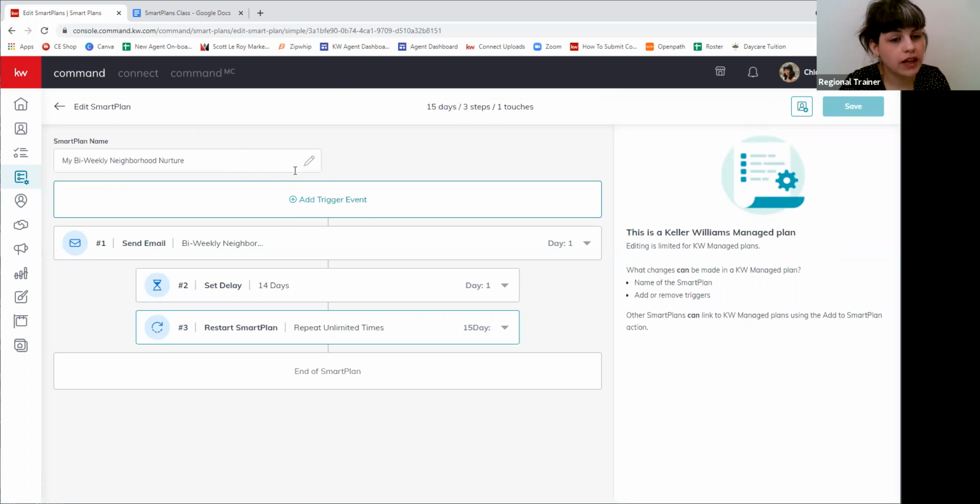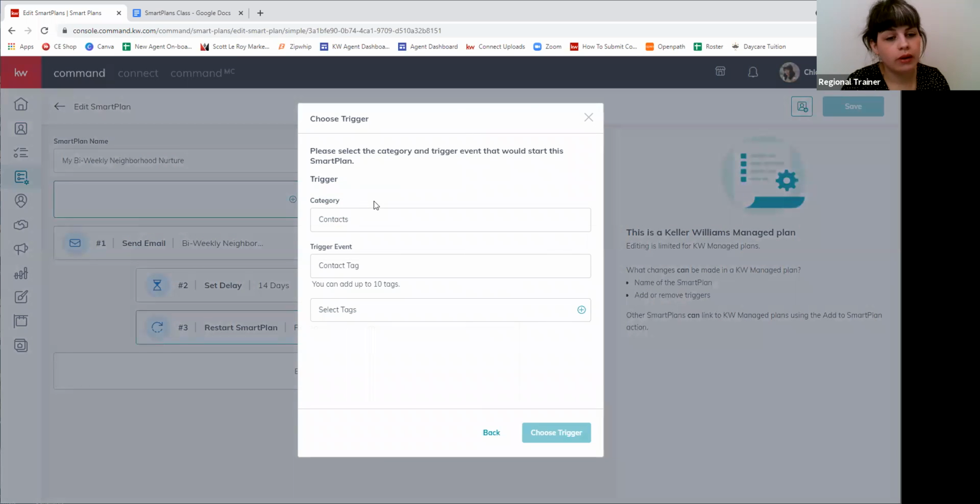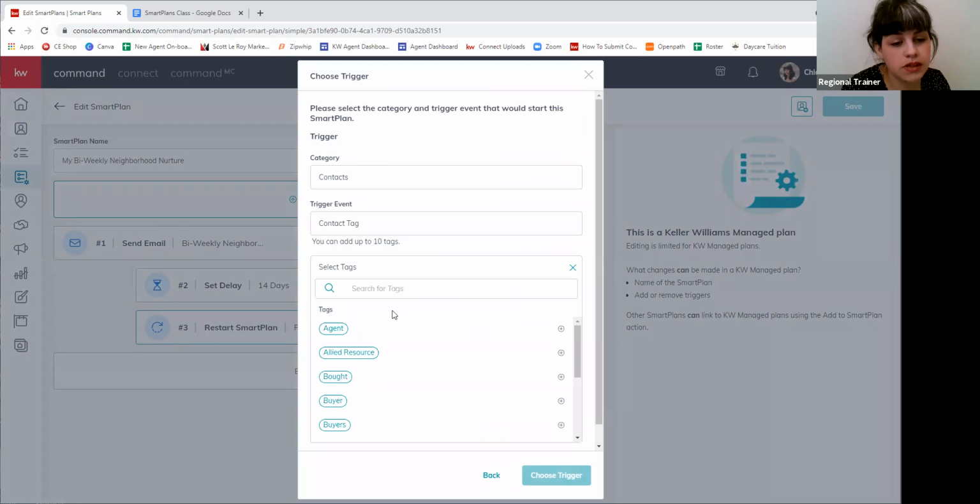Okay, so again, you can rename this. You can add a trigger event. Right now, I believe that's just tags. So as soon as you add a contact and you add the tag neighborhood, Command could add that contact to this bi-weekly neighborhood nurture. So you don't have to manually go in and add each new person that you add to your database to this specific smart plan, as long as you put a specific tag here.